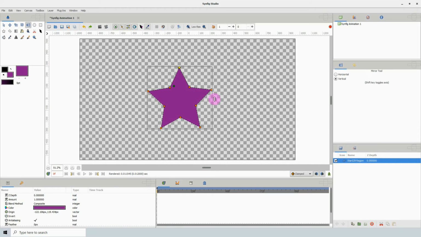And now the mirror tool. Just left click and drag, and we can see that it's only mirroring vertically. But we're able to change that here in the options. So select the horizontal option and left click and drag, and it's now mirroring from left to right.